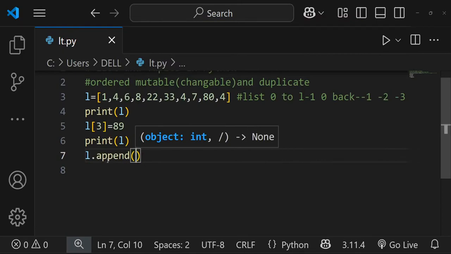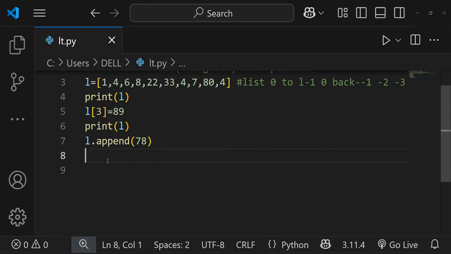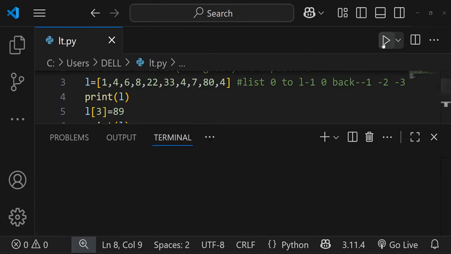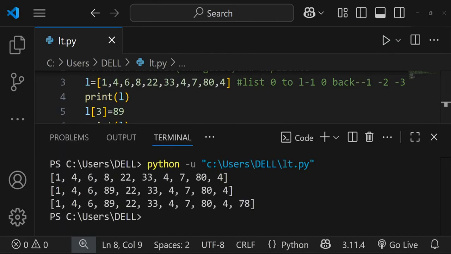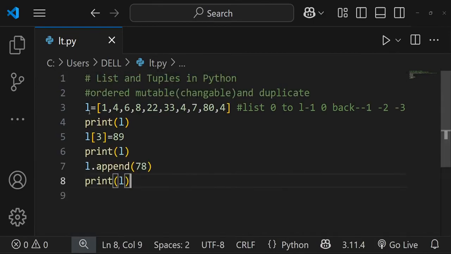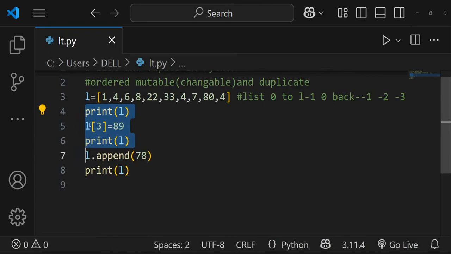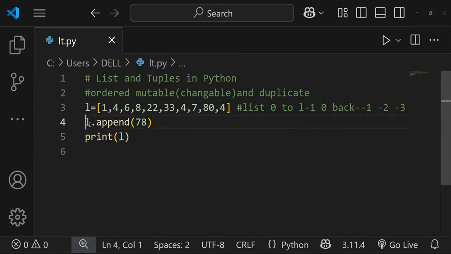This function will add a value at the end. So if I say L dot append and I put 78 here, and then print L, if you run the code, you will see 78 at the end of the list. Okay, so we just delete these 3 lines, and then we focus on the functions only. So this is append.